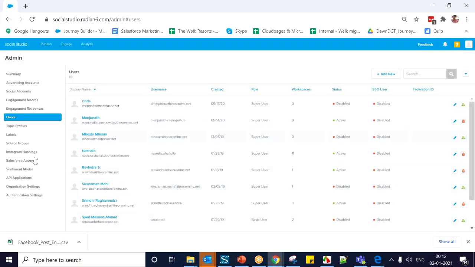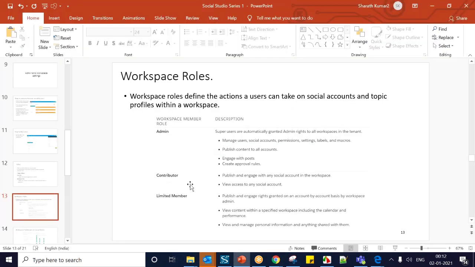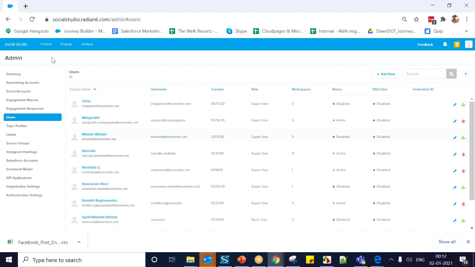For example, these are the account-level users, which you can find over here. The roles are a bit different from these. The workspace roles are admin, contributors, and limited members.